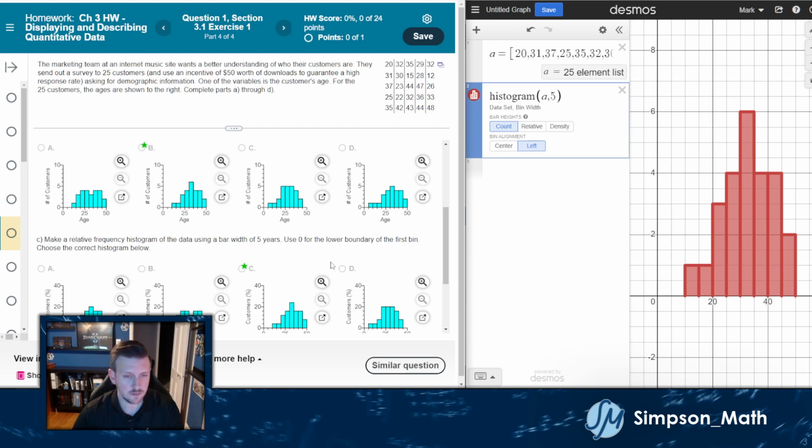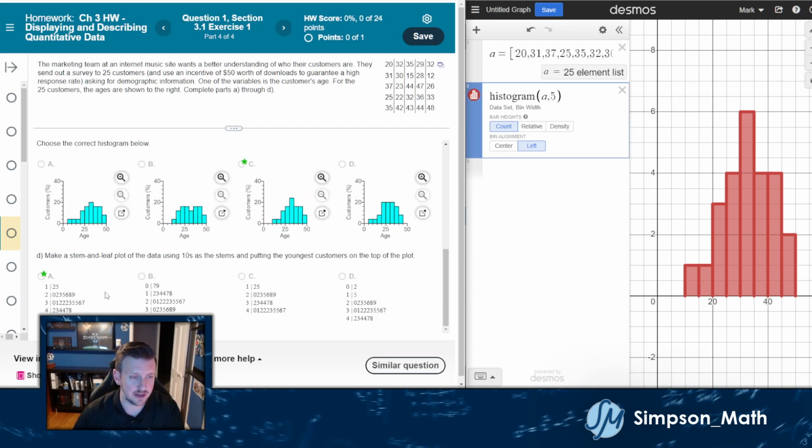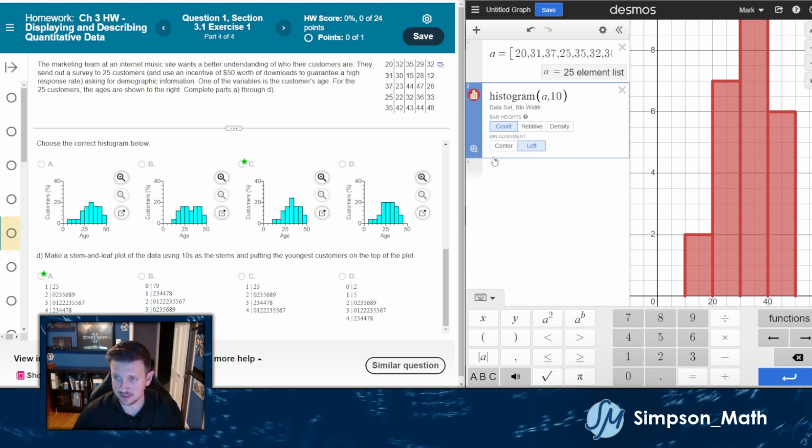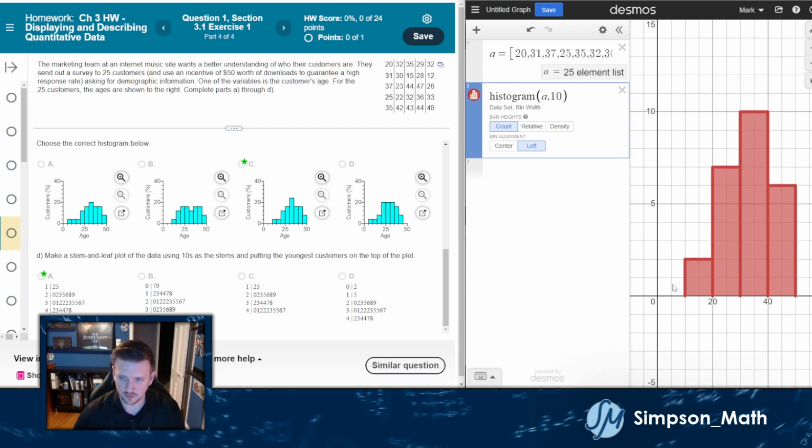All right. And lastly, a stem plot. So this stem plot, notice how it's using 10s as the stem. That is back to what we had when we had our histogram at 10. So notice we have nothing in the zeros. We have 2 people in the 1s, 7 in the 20s, and notice how they're written in order, all those in the 3s, all those in the 4s.